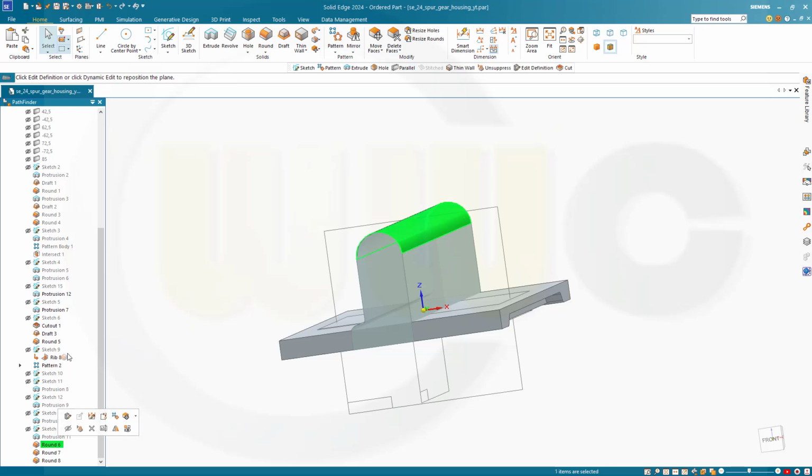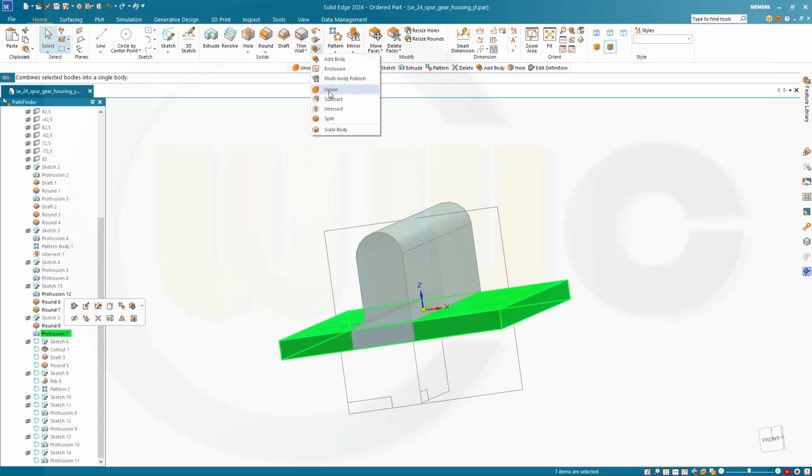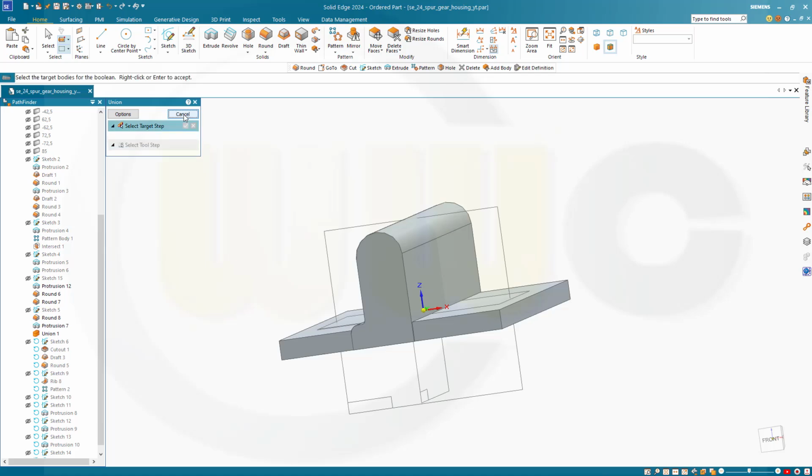Then the round here to protrusion 12. That round to round 6. And that round to round 7. Then go to protrusion 7. Like that. And combine those two bodies or solids, so go for union. This would be the target, and that would be the tool. Confirm, finish, cancel this out.